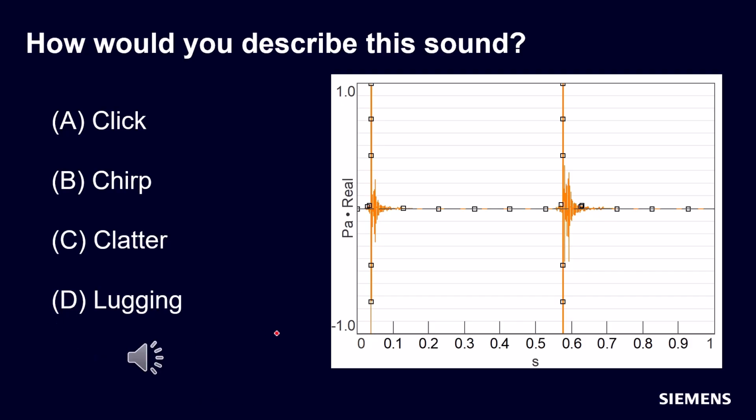So let's see if we could describe this sound. I'll play it one more time. Now, I would describe this as a click. I would not describe it as a chirp or a clatter or lugging. We have some description of those later. But you can see in my graph here, this is the data.